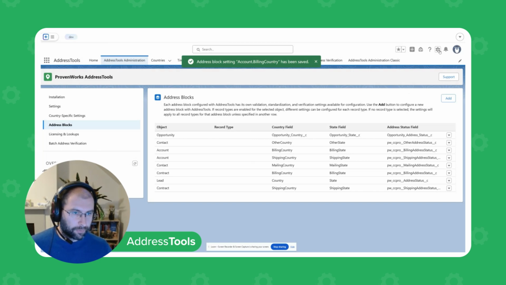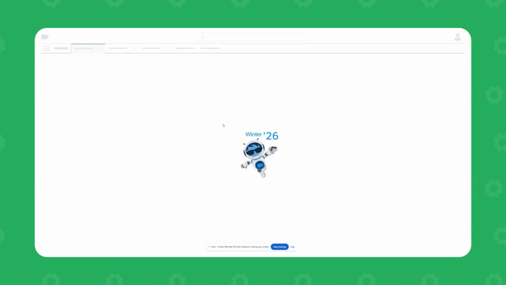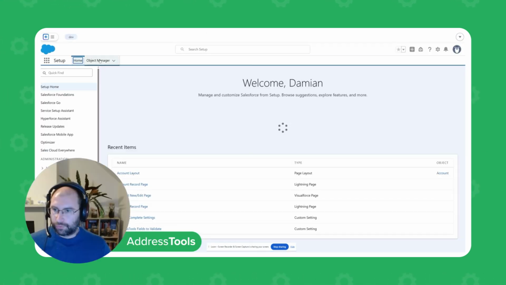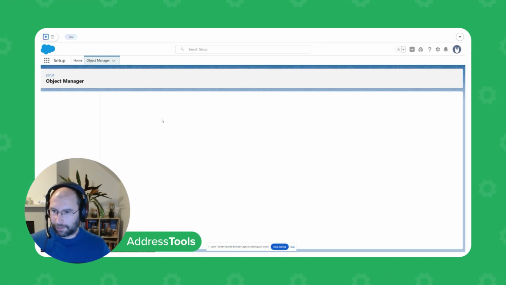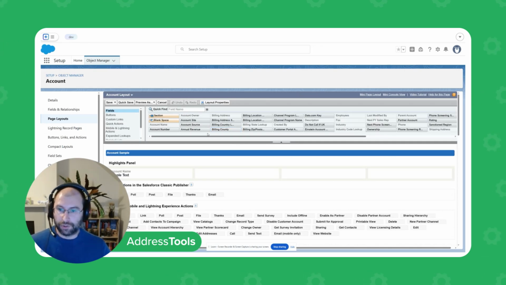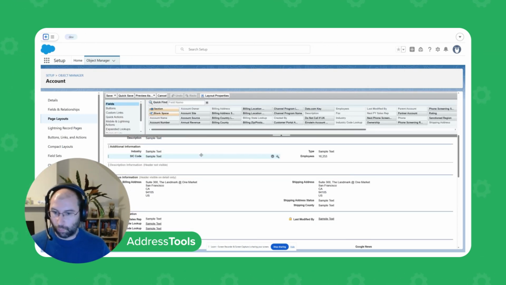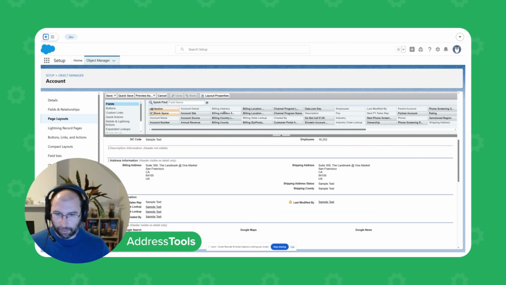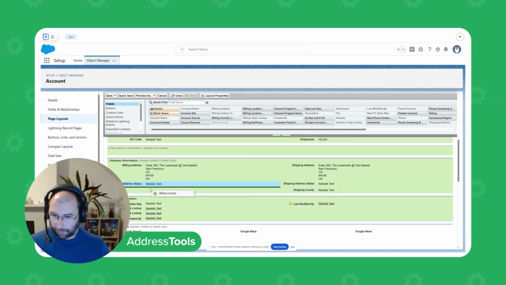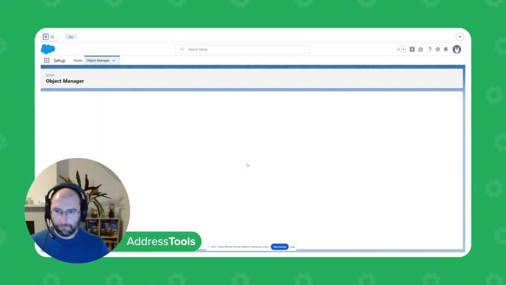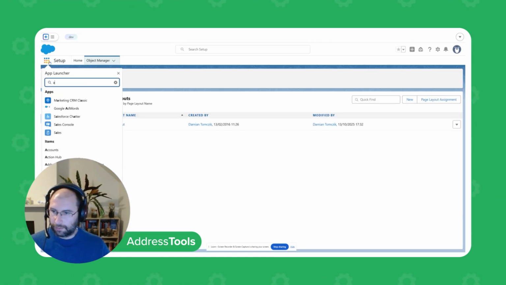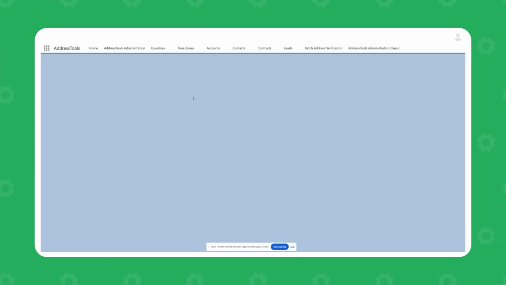Now we need to hop over into setup and do a few UI bits. If we go to accounts here, first we want to add our status field to the page layout. The status field holds our verification status, whether or not the address has been verified and what the outcome was. So I can grab our billing address status field, just drag it under the address block here. I'll grab billing county as well while I'm at it. That comes pre-configured too, and save.